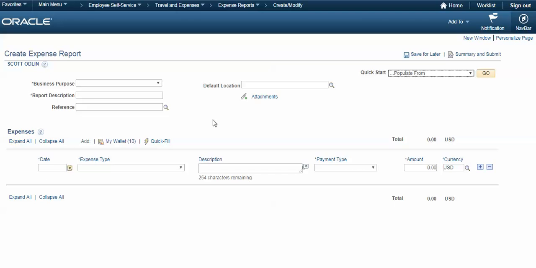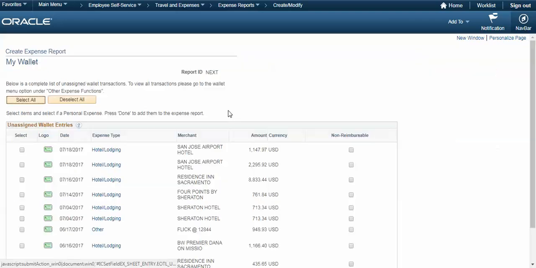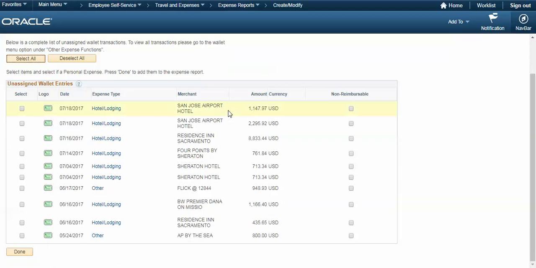Now we are in the expense report screen, and as you can tell, it's the same screen we used to pull in a travel authorization. But in this tutorial I'm going to show you how to pay the American Express. Go ahead and click on My Wallet, and here you're going to see all the transactions that need to be paid.